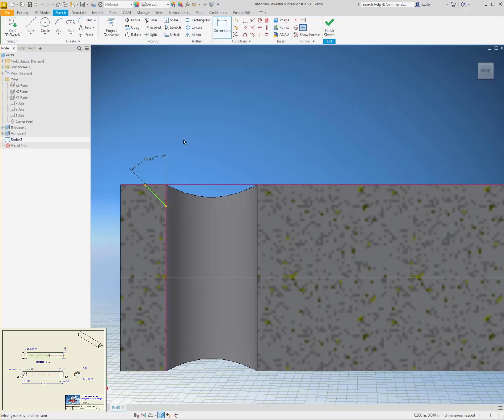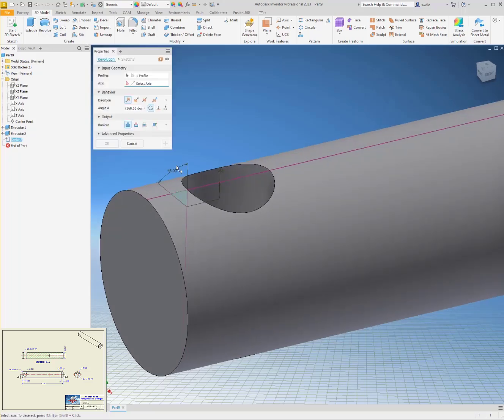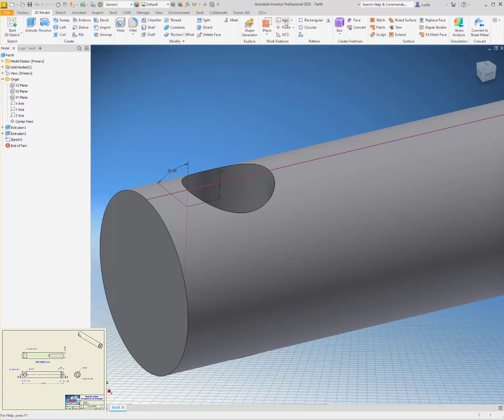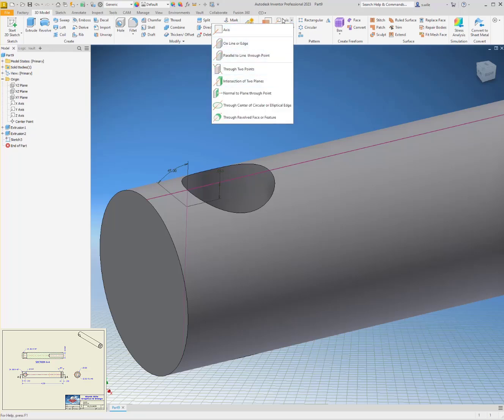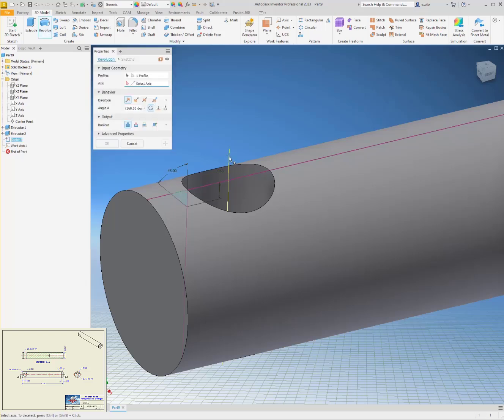And it is 0.063. It's probably 0.0625. And we'll revolve that around this axis. I don't have an axis in there, so I need to first make an axis. So we'll grab the axis command and just click inside. And now we have something to revolve around.